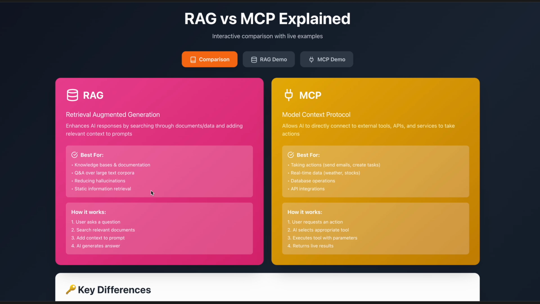Hey everyone, in today's video, we're going to see the difference between RAG and MCP, both built for the betterment of AI and possessing unique use cases which are different from each other.